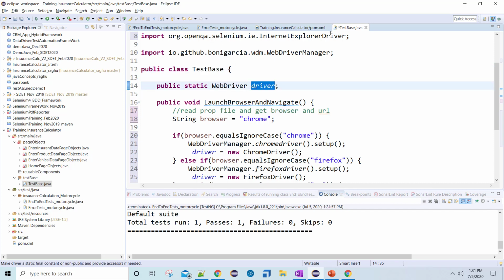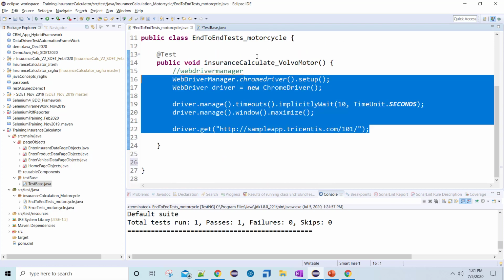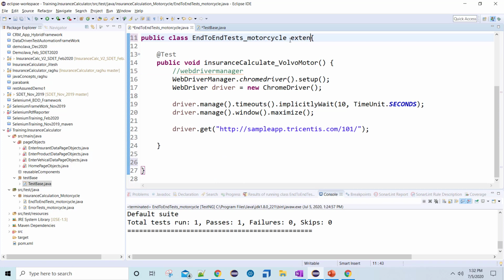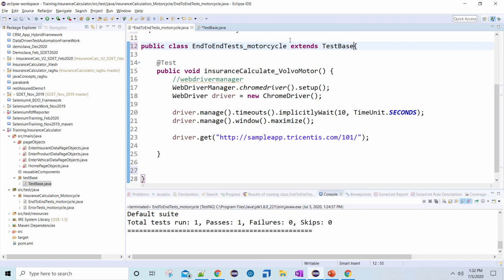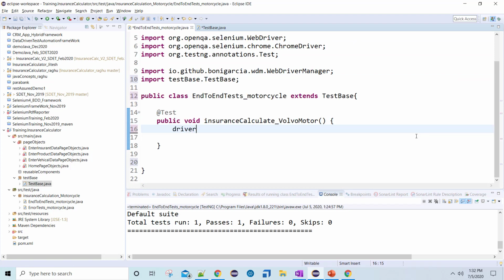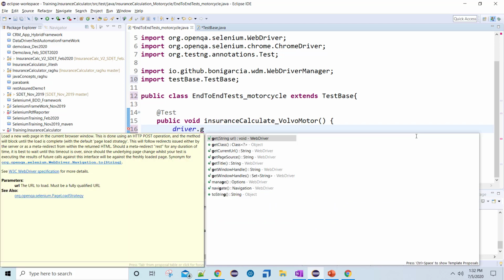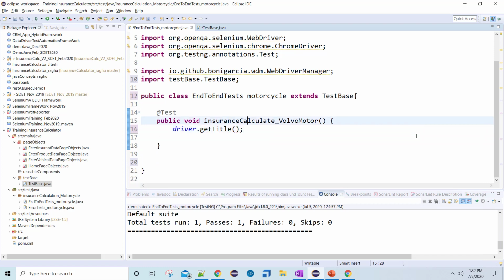Now I want, let me close this form.xml, let me close this error test. I want this driver in this end-to-end test, in the complete class. So at the class level I will extend it. Extend is your inheritance concept, right? I will extend TestBase itself. So if I extend TestBase, I can access driver directly. You see, driver dot get, and let me use driver dot getTitle. Let me print it.